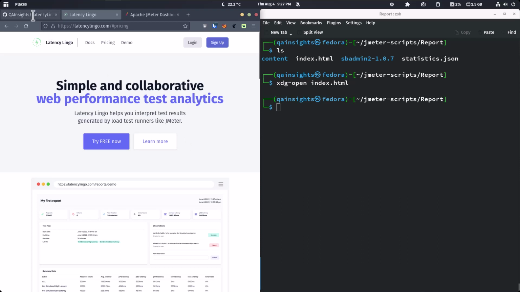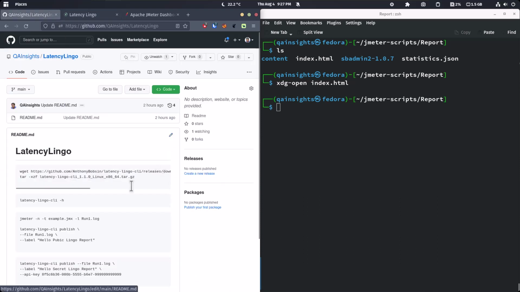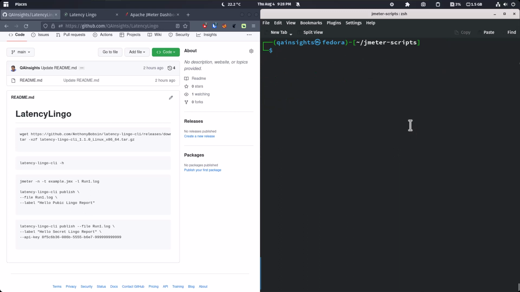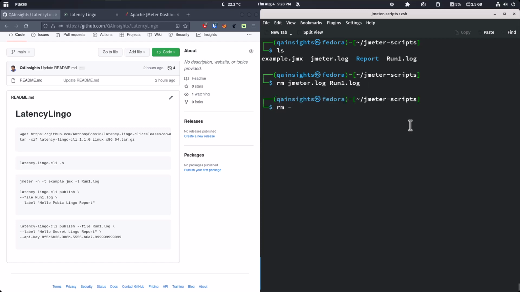So now let us go back to my repository. So this is how you get started with Latency Lingo, and there are some basic commands you can pass to generate the HTML report in Latency Lingo. So now let us go back to the previous directory, and let us remove all the files, jmeter.log, run1.log here, and then let us remove the report folder.